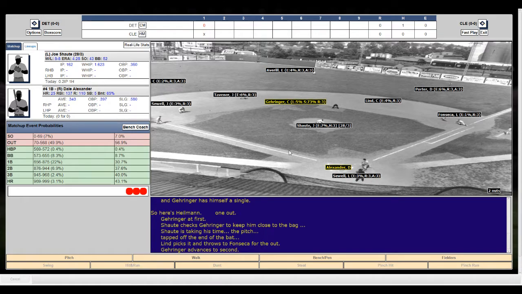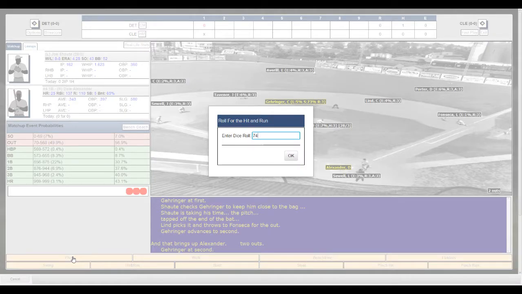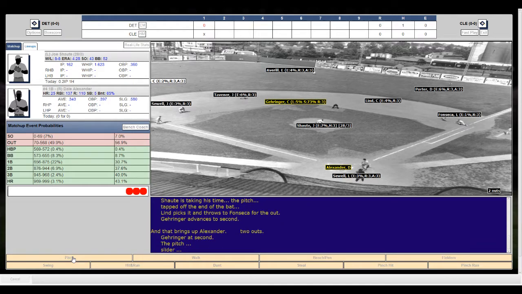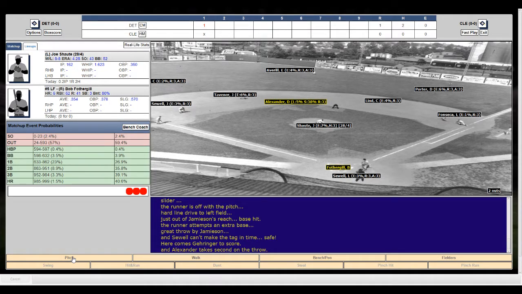Dale Alexander will be up to bat, and Dale Alexander batted .343 for Detroit with 25 home runs, 137 RBIs. So you do get some pop in this Tigers lineup. Here is the pitch. It is a 7-4-2. That's heading out towards left field. Runners off on the pitch. Hard line drive just out of Jamieson's reach. He's heading back that way, grabs the ball. Sewell can't make the tag. Here comes Gehringer. Gehringer comes in to score, and Alexander takes second on the throw. We have a 1-0 Tiger lead to start the game off in the first inning.